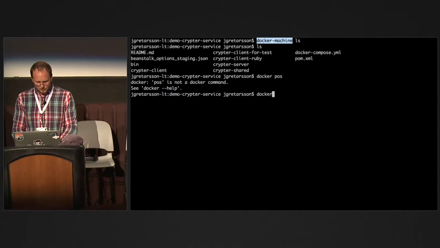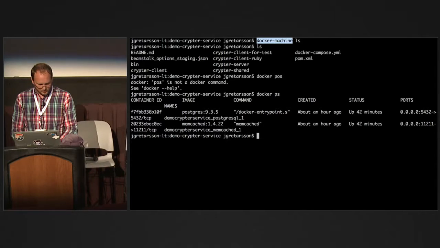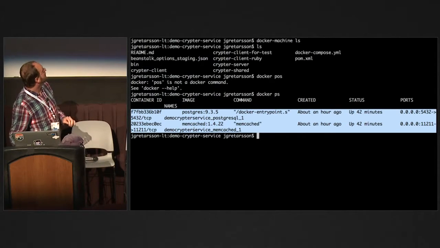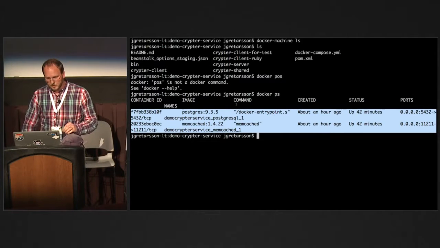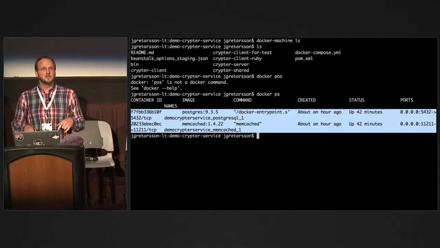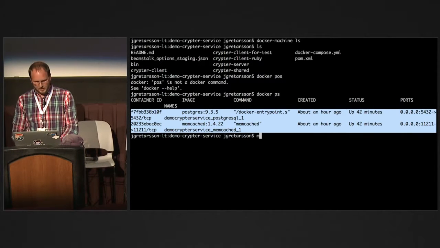I have a few containers running. I started these beforehand because I wasn't sure I would have network, and I don't think I do. So I have a couple of containers running locally, and I just wanted to show you really quickly the local development environment in action.